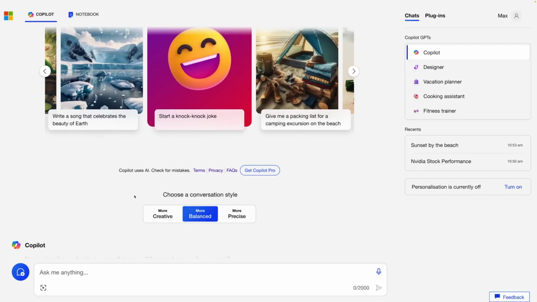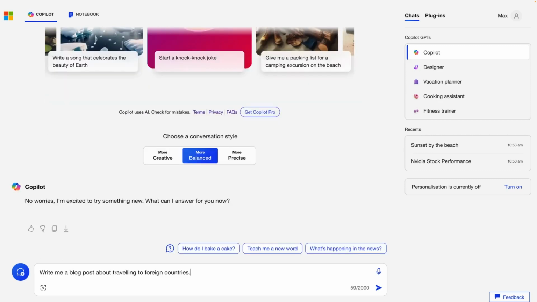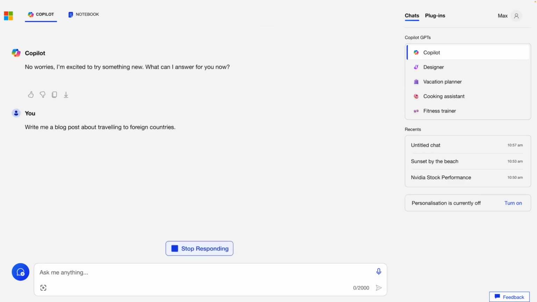Now, I mentioned earlier that Microsoft Copilot also has these conversation styles. And these styles, for example, influence the tone and conciseness of the response generated by Copilot. And to show you how these styles differ, I'll ask Copilot to write me a blog post about traveling to foreign countries. And I'm doing this in that default, more balanced style to begin with.